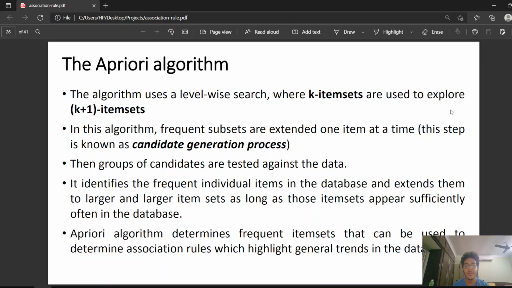In this algorithm, frequent subsets are extended one item at a time to generate the candidate item sets. Then a group of these candidates are tested against the data, and it identifies the frequent individual items in the database and then extends them to larger and larger item sets as long as those item sets appear sufficiently often in the database. The Apriori algorithm determines the frequent item sets that can be used to determine association rules which highlight general trends in the database.